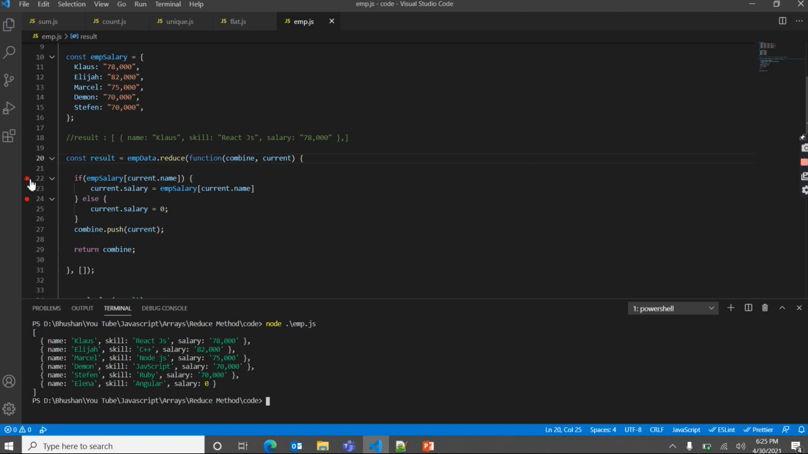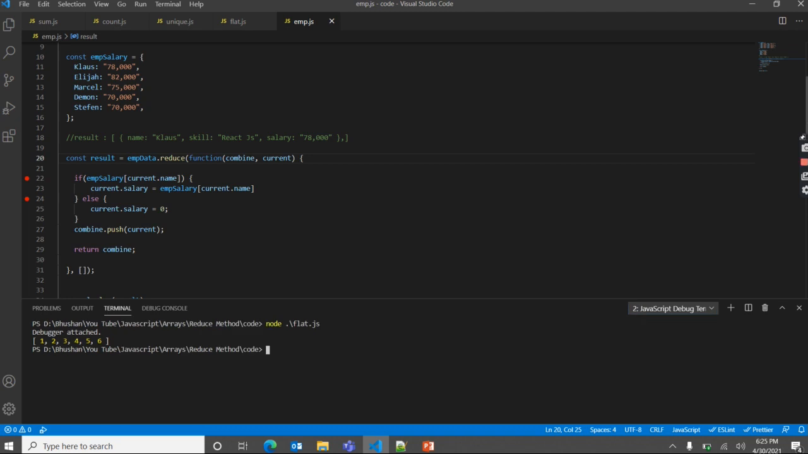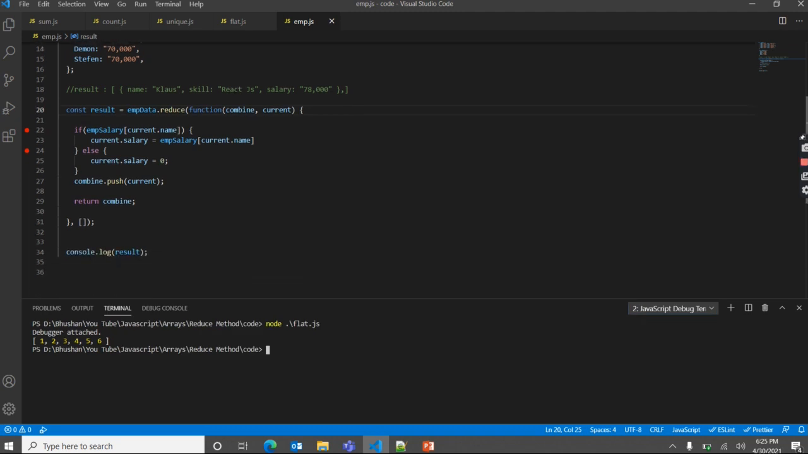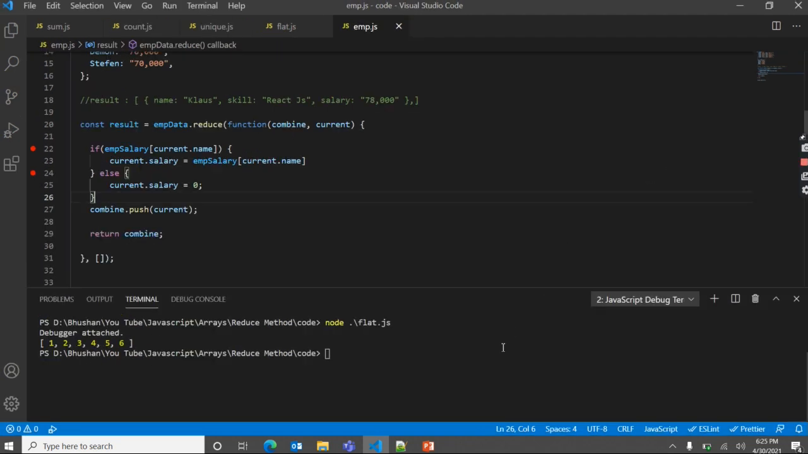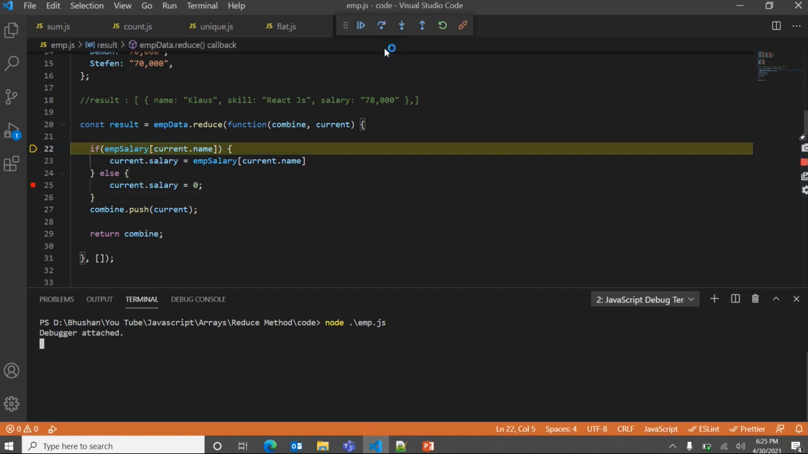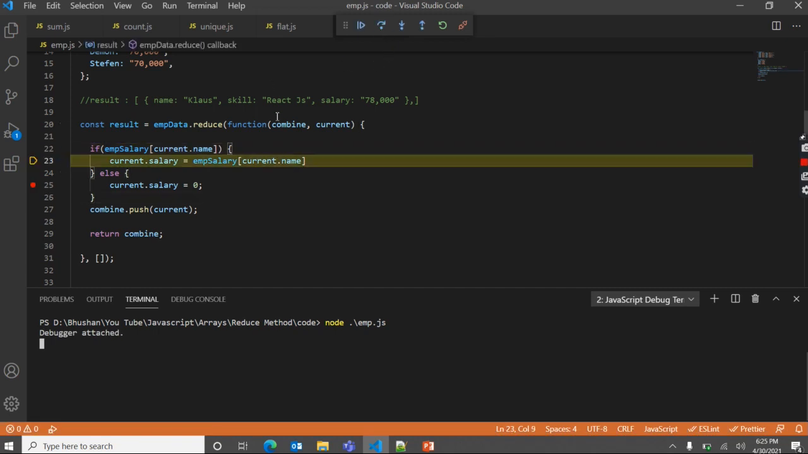So let's debug this code so that you will get a clear understanding. Let me add debugger here. Let's debug this. Let me maximize this. So clear screen, node emp.js. Okay, so see here, what is the value of combine? Let me add debugger here also. This combine should be an empty array, as the initial value is an empty array, and the current is that object with name Clause and skill as React.js.